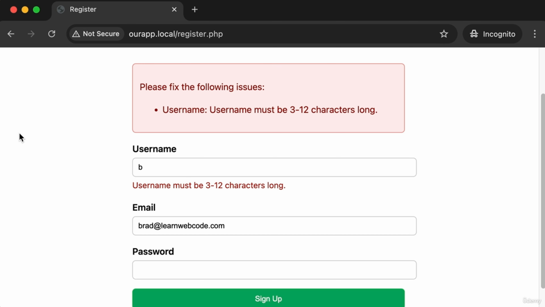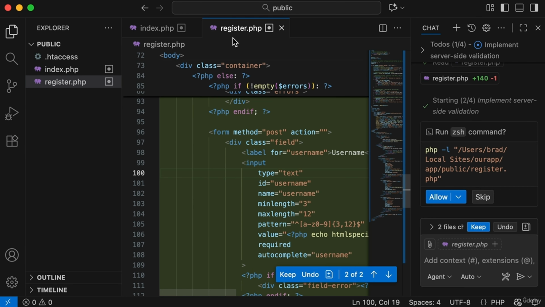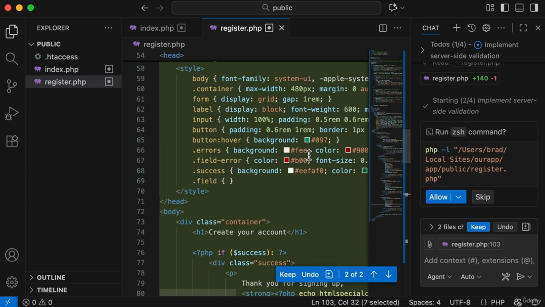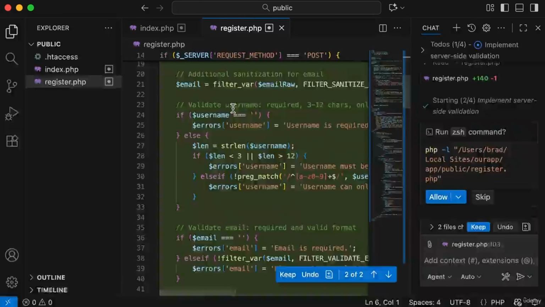So long story short, leave the client-side validation in place, right? Like in your register.php, if you find your input, leave the minlength and maxlength and pattern, leave that in place, but just know that that's not actually protecting you. That's just providing your innocent users with a better user experience. For your security and your protection, you must have server-side, or in our case, PHP level validation. And that's what all of this code towards the top of my file is doing.